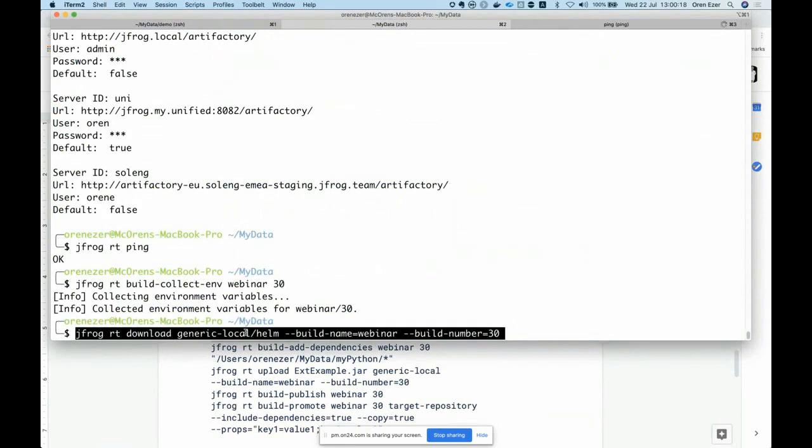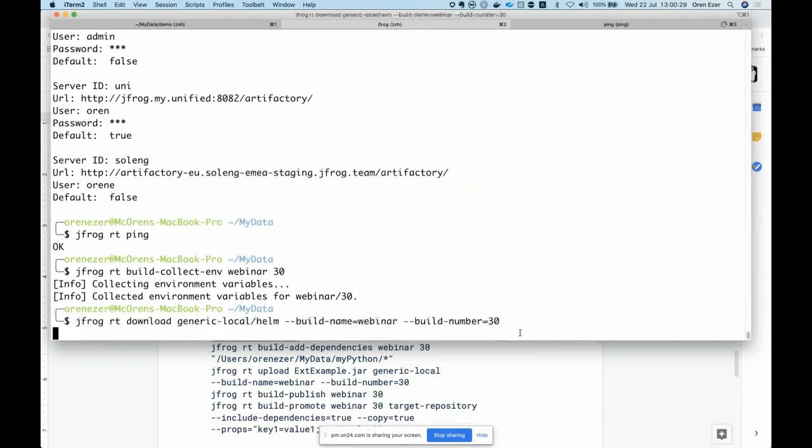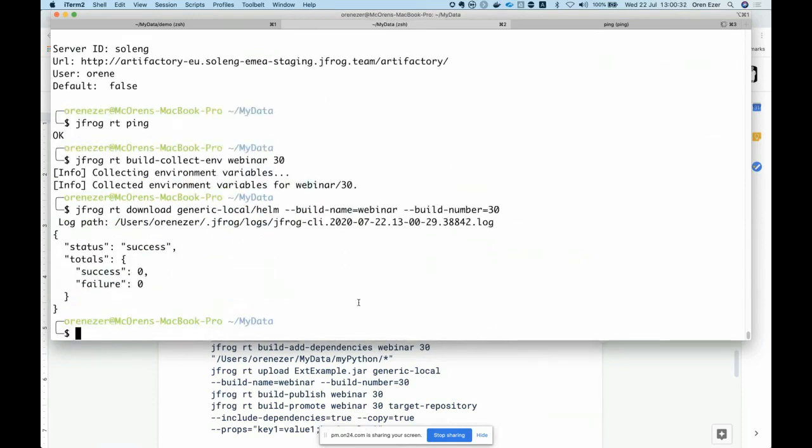I'm going to a repository that is called generic local. I'm fetching a specific file that is named Helm, and I'm indicating my build name and my build number. By doing that, any artifact that I will download to this environment will be actually considered as a dependency for that build. I know that the time elapsed, but I will continue for additional, I assume, 5 minutes.